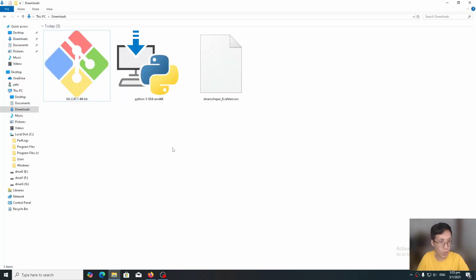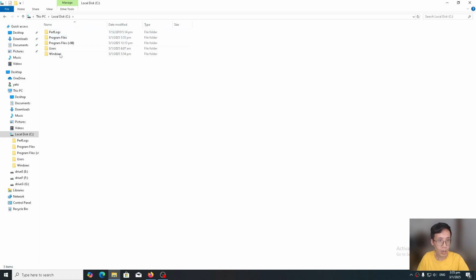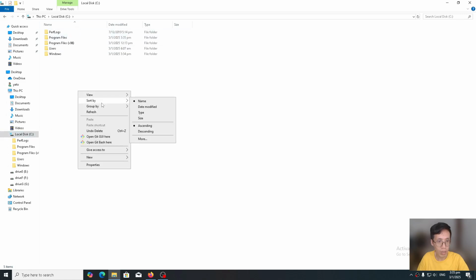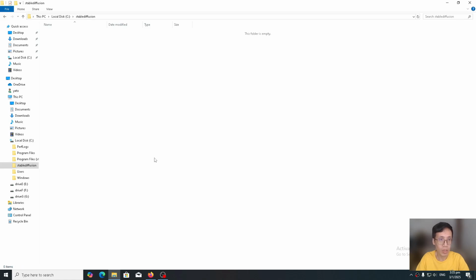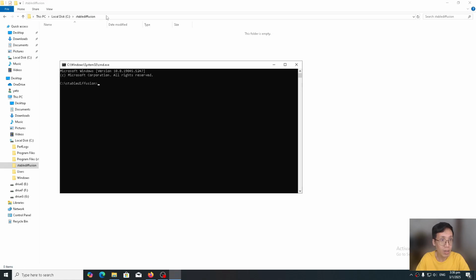Okay, now we go to C drive. At C drive we can right click on empty space, then select new folder. Let's call it maybe Stable Diffusion, and press enter. Then we go in. Now we click on the location text field, delete whatever is there, then type cmd, then press enter. This will open a command prompt in that folder, C drive Stable Diffusion.